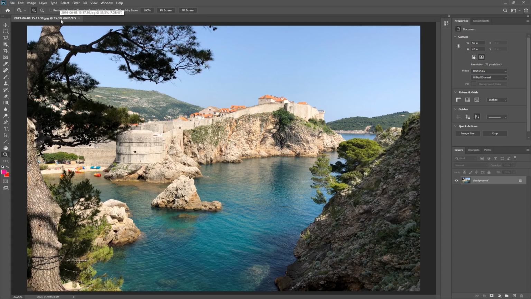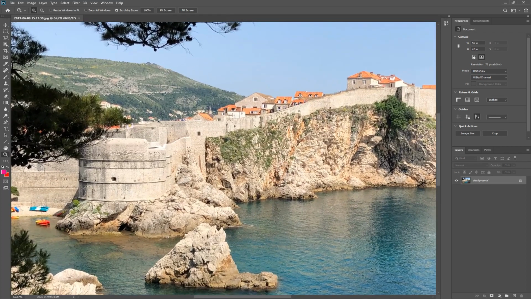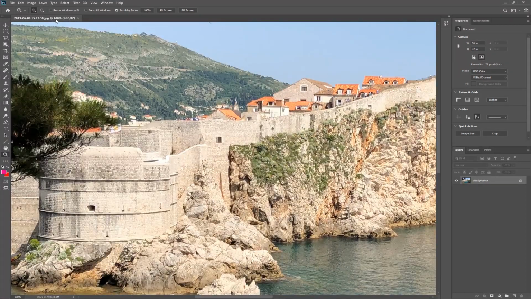So we have the zoom state, the color mode, and the color depth here. What does that mean? First of all, we want to find out a little bit about our image that we just opened. And no, sorry, before we do that, one more thing. While we zoom into our image, so right now I'm at 100%, there's one important shortcut on your keyboard that all Adobe programs use, and that is the space bar.